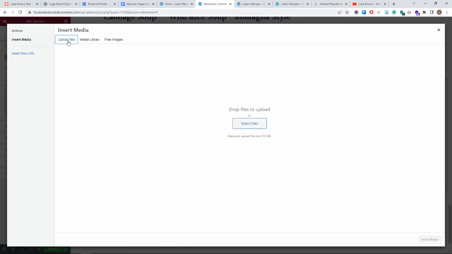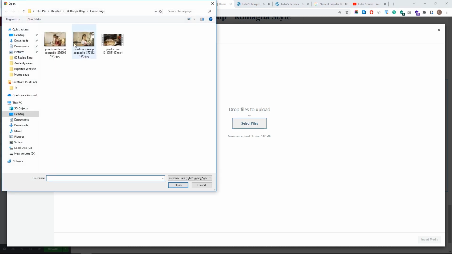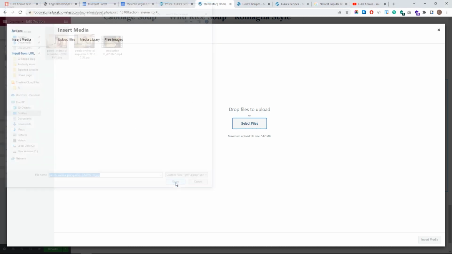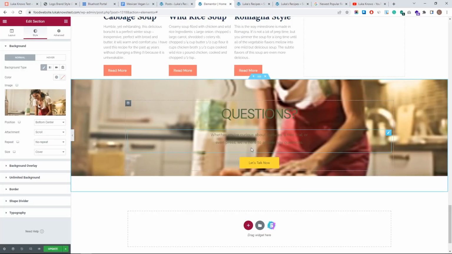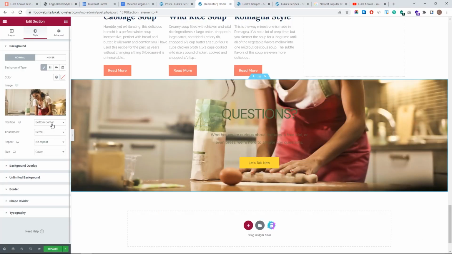I'm going to show you how you can do this with a photo. So I'm going to select photo. I'm going to use this one. I'm going to wait for it to upload. And now let's hit insert. And we can see it's starting to look really good.